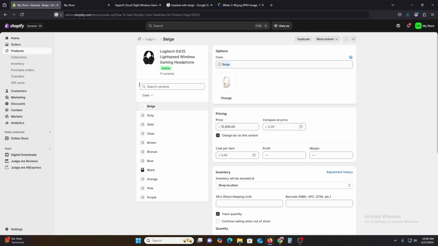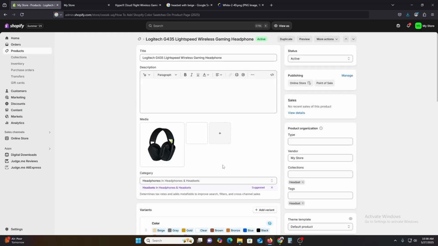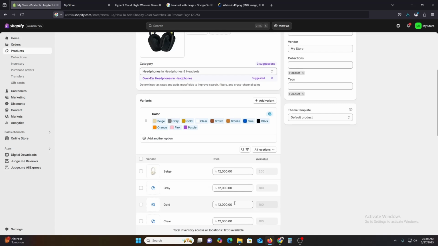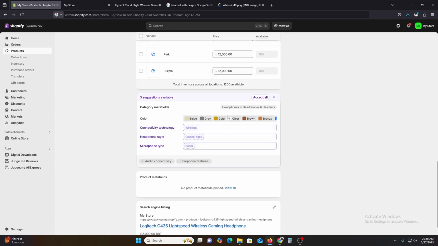Why is the color not changed? Search variant. You can see when I click on black, the color will be similar. Then where is the problem? I need to find out. Sometimes it gives you a headache thinking, so you need to work on it properly. So let's go over here and find out where the problem is.